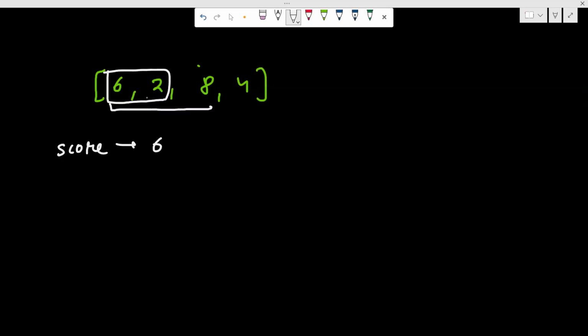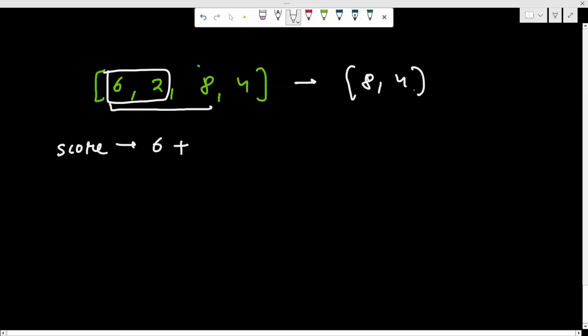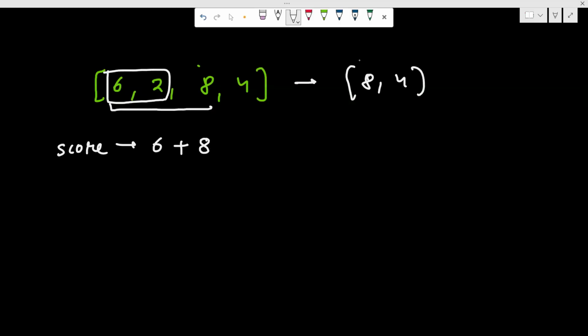Now, once I remove these two elements, the array changes to 8, 4. Since this array has fewer than 3 elements, you can remove all the elements from here, and the score that will get added is the maximum of the elements you are removing. So the score that will get added is 8, and both of these elements will get removed.